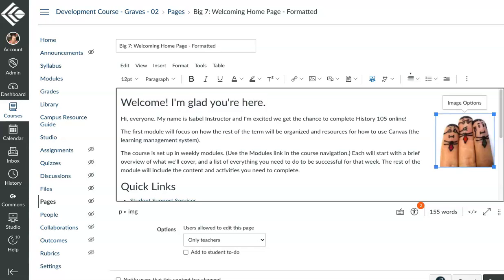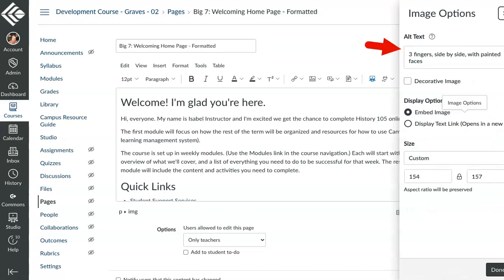I'll click on this top image to highlight it, and then select Image Options. From the slider panel, I can easily see if my alt text is properly descriptive or not. If it isn't, I can just edit it right here in the alt text field, or if the image is there purely for visual interest, I could mark it as decorative. Click Done, and that's it.